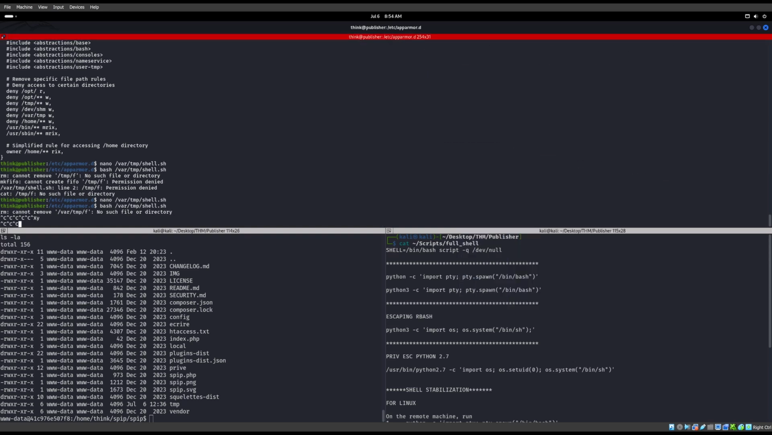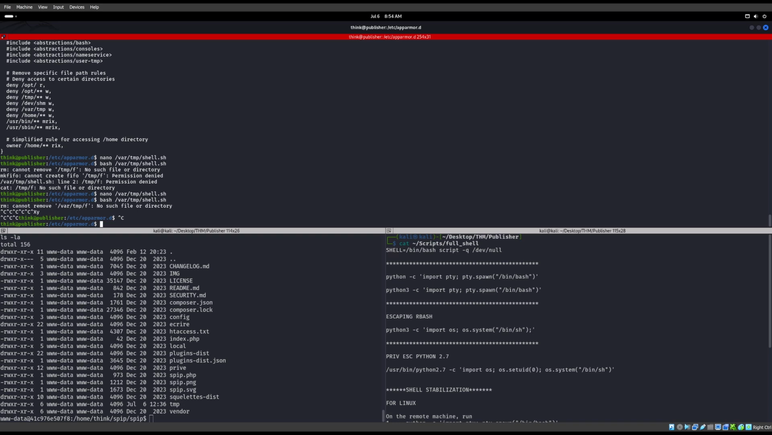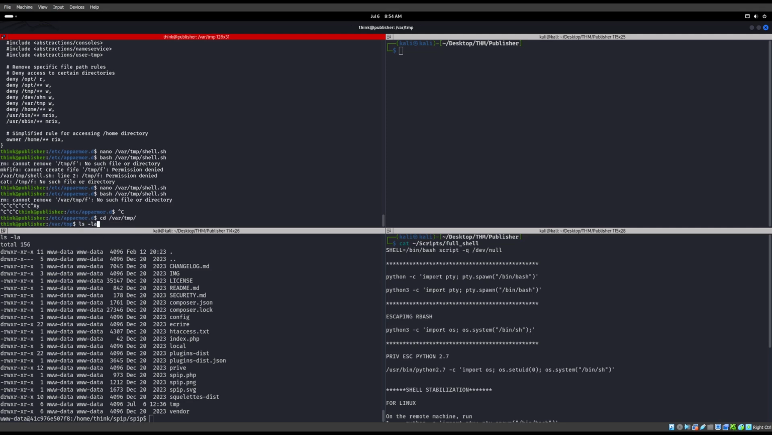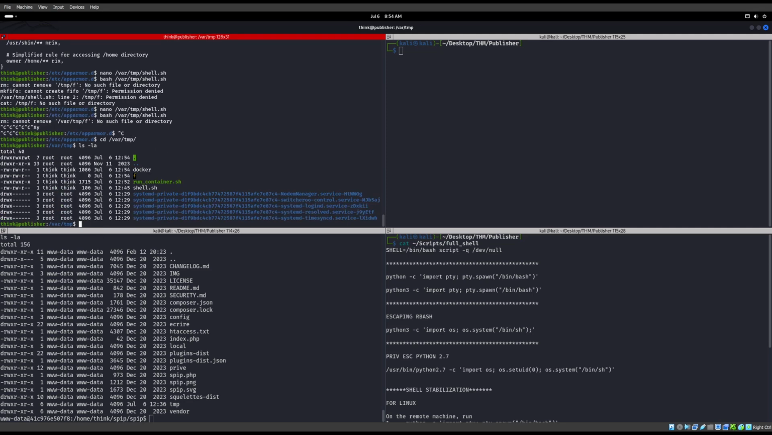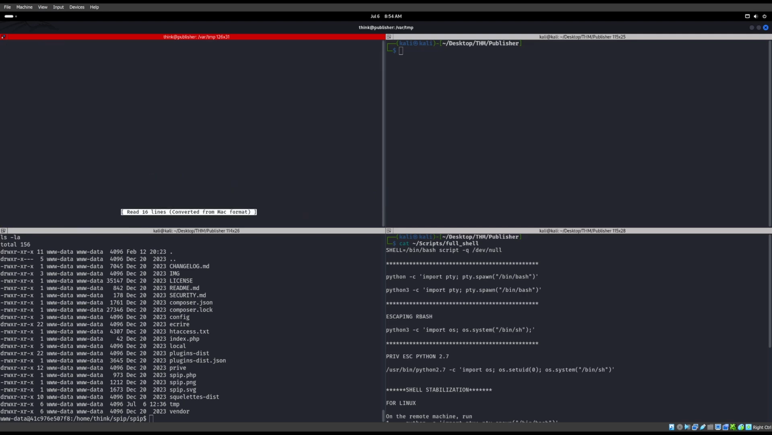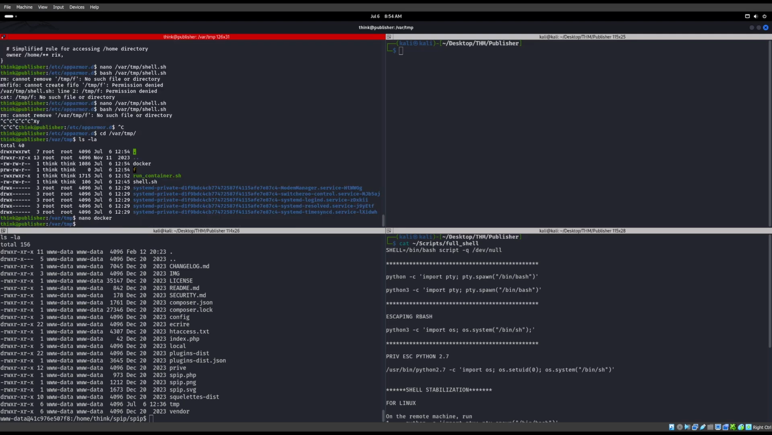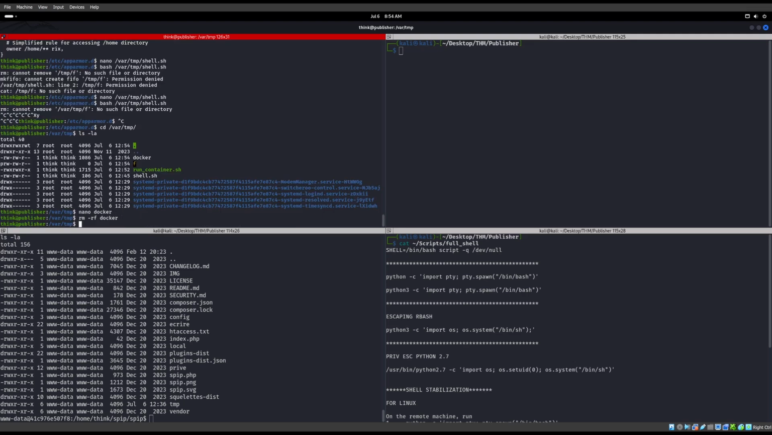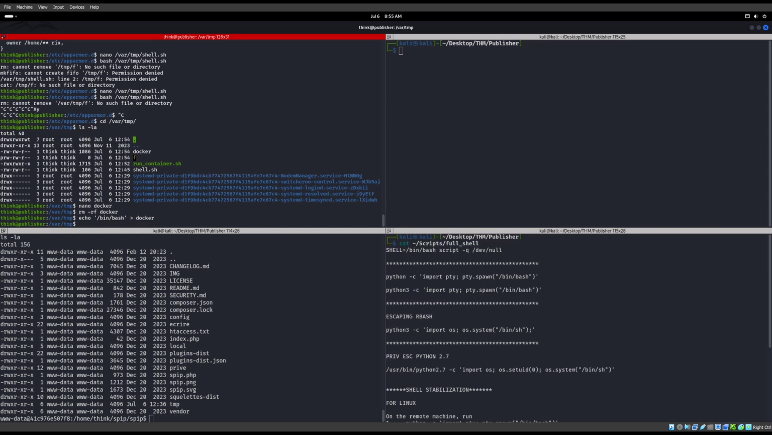May have to get another full shell again. Okay, there we go. So we don't even really need to do the other shell thing again. We can just cd into var temp again, right? And I actually want to nano Docker. I want to echo bin bash into Docker. Now I don't know if I'm going to need to make that, or bin bash -p.